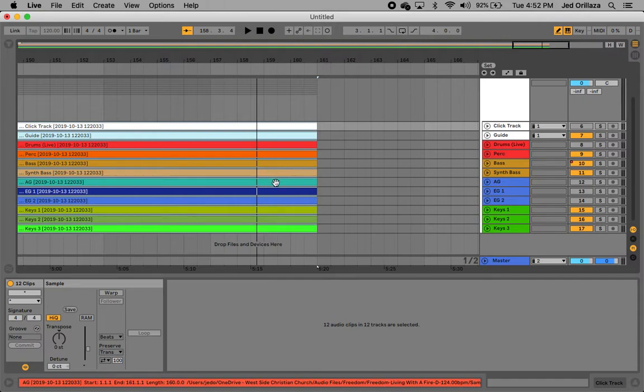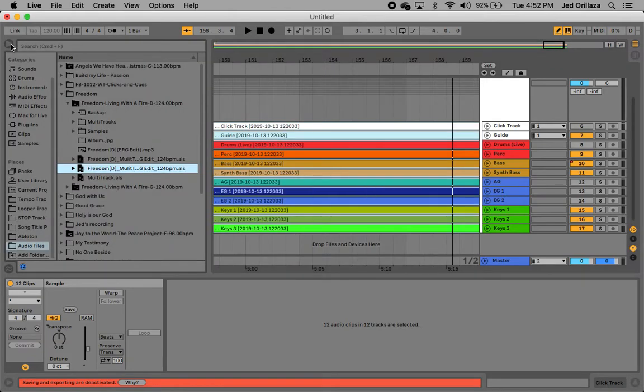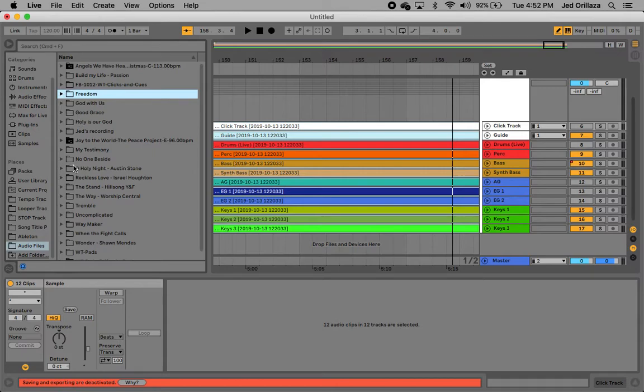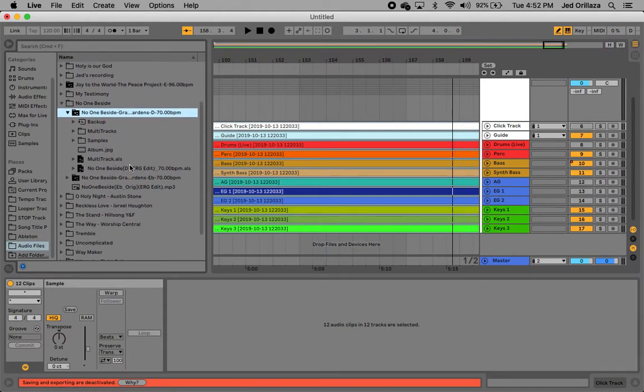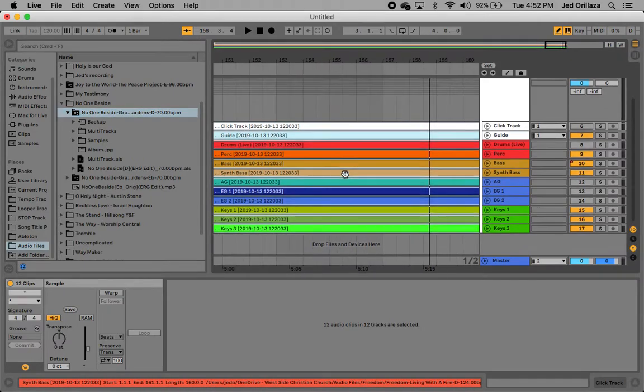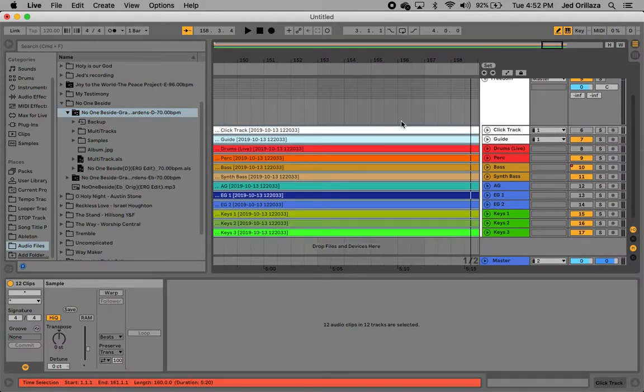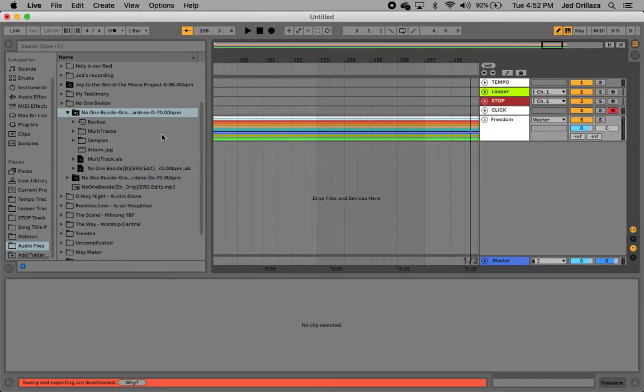So from there, we know that we're going from the first song to the next song. So that's where I'll be doing this. Expand it again. And from there, go to No One Beside. No One Beside is here. Key of D is what we will be doing it with. And again, we want to do the Eric edit. So what I'll do is basically just go all the way down. So what I could do is just minimize this so it's cleaner.